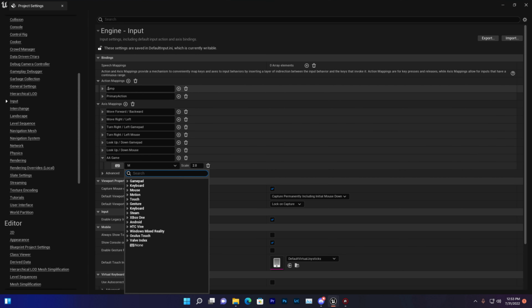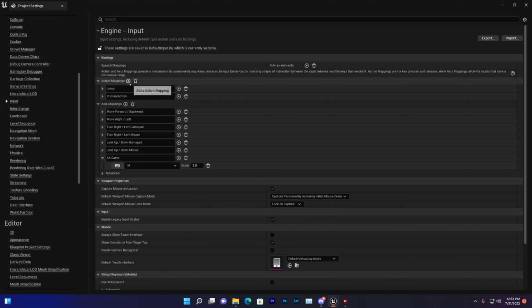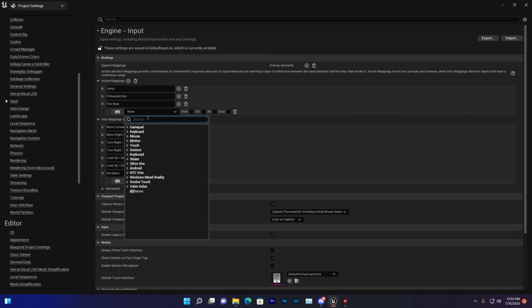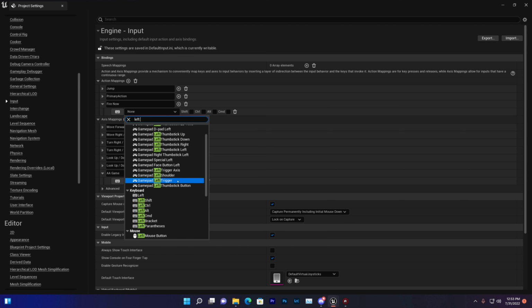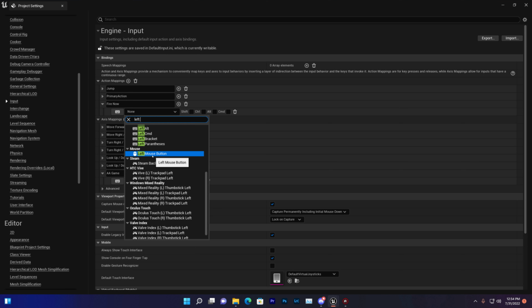Now let's create one more, in action mapping. Not here, let's create another separate action mapping and give it a name, for example, Fire. For that I want to use my left mouse button, so just search here for left mouse. If you can't see it, just search for left, and here you find lots of things, like the left mouse button.